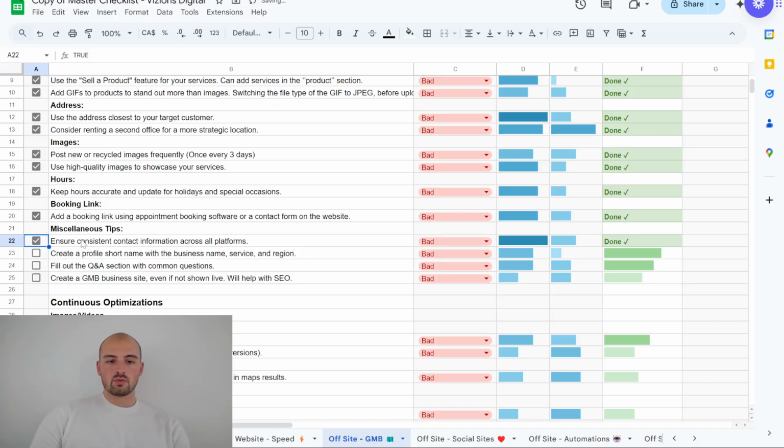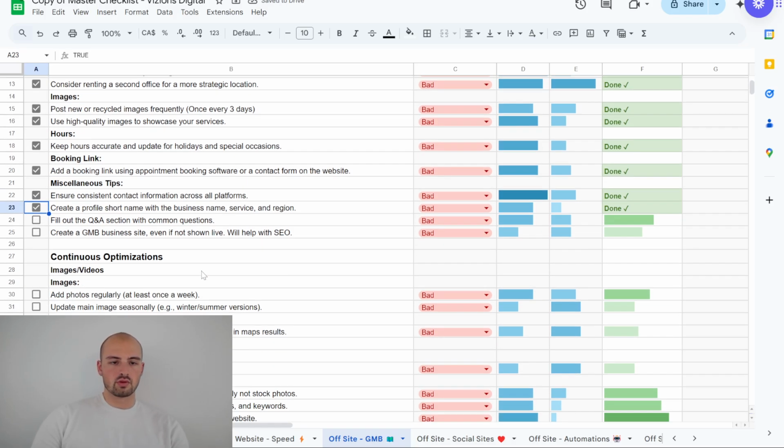Then you want to create a profile short name with the business name. It's a little option you have there. How much effect does this have? Not much. So in any case, you could create it there. It's going to give you the option if you go on your Google My Business profile.